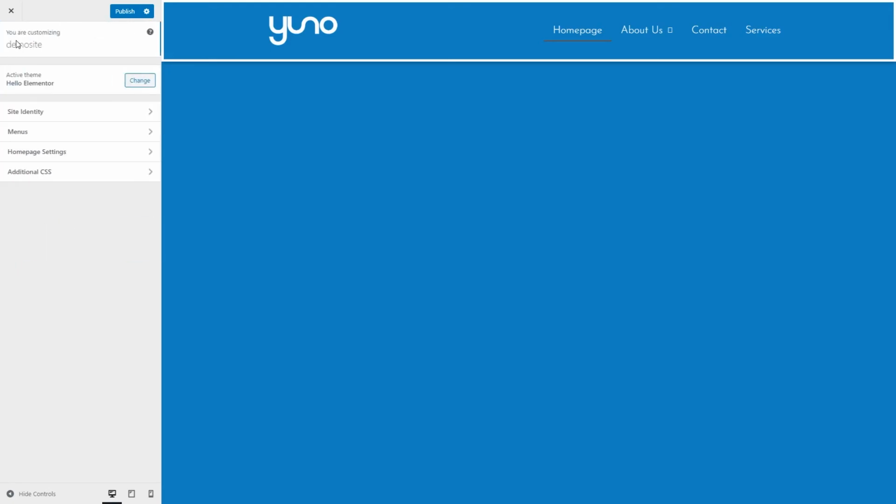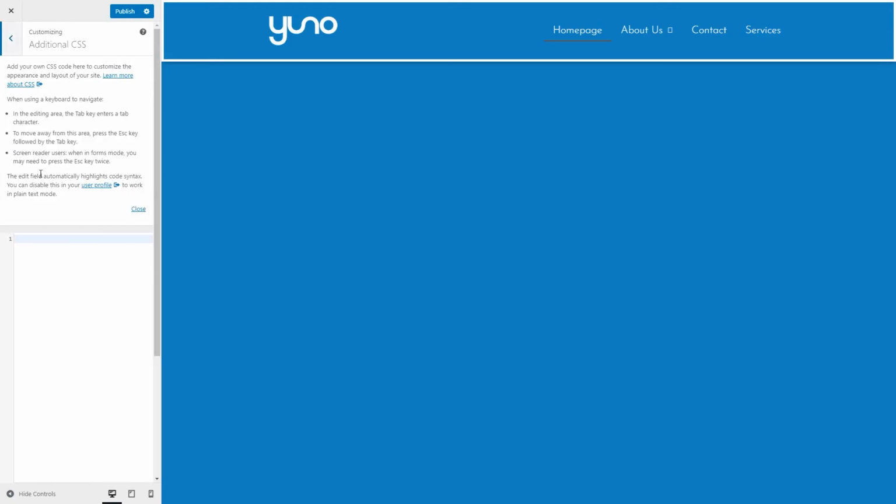And finally, let's go back and have a look at the additional CSS here. Do not enter this if you do not know how this area works or how CSS works. This is for those that are advanced and experienced in CSS code.